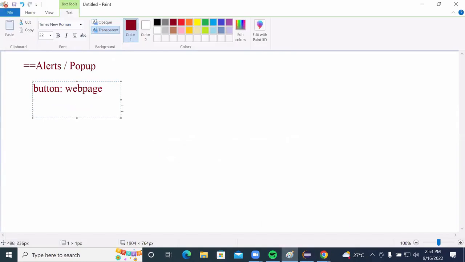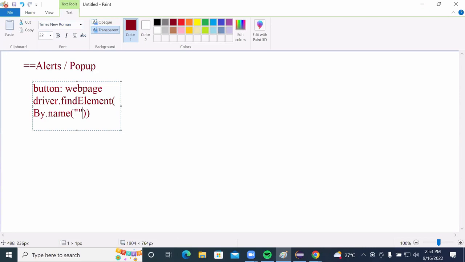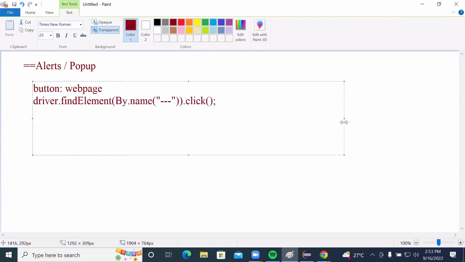What is the syntax we follow? Driver dot find element, and then mentioning By dot name, we provide the respective name, and then use dot click. If you want to perform any click activity, this is the syntax we follow. This is very clear. We work with this particular syntax.